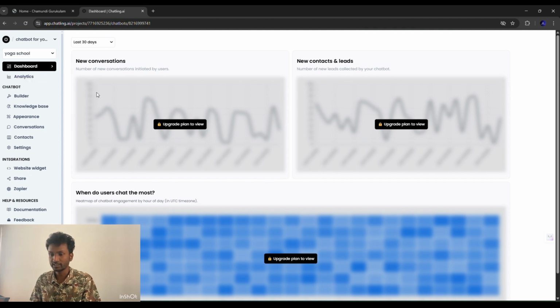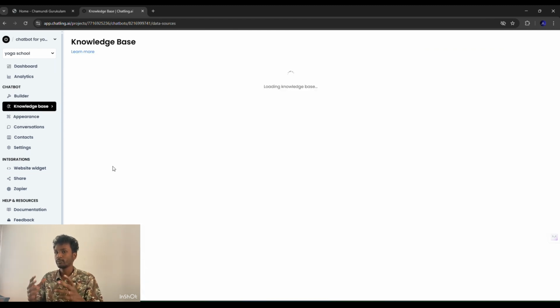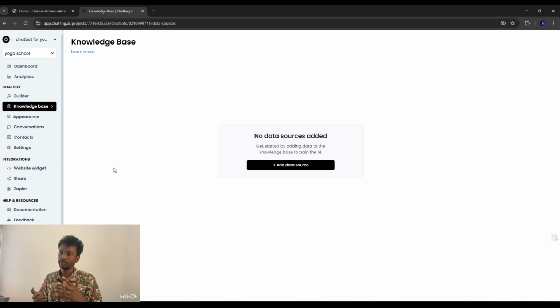So you can see the analytics here, but we are not going to do anything over here. Let's go and click on knowledge base. So knowledge base is like the brain of the chatbot. Once we give enough data for the chatbot to process, this is the place where we have to provide all the data so that the chatbot can work at optimal performance. So add data source.